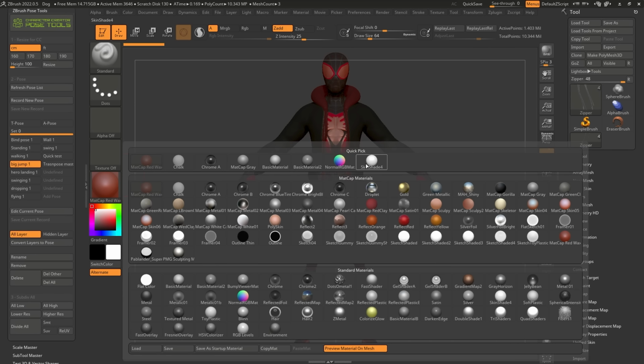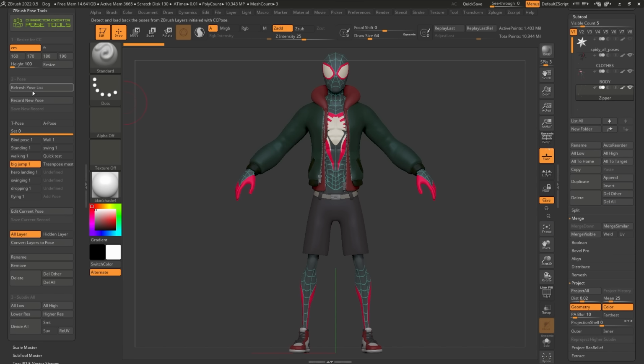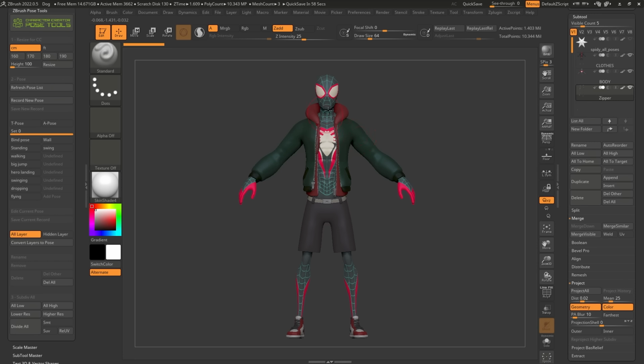And let's switch the material as well. So I have my subtools. I'm going to click on Refresh Pose List, and you see these two disappear, the gizmo and the transpose, because this file doesn't have those layers, and that is all ready to go. Now, I have already set up this character in Character Creator, so I have the rig and everything, but I'm going to go ahead and send it over.